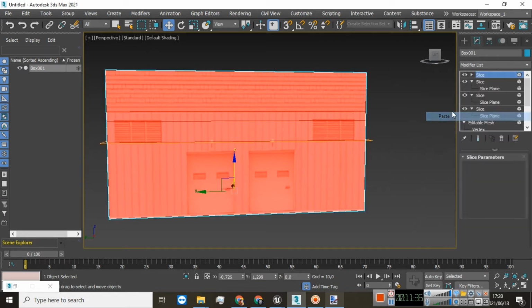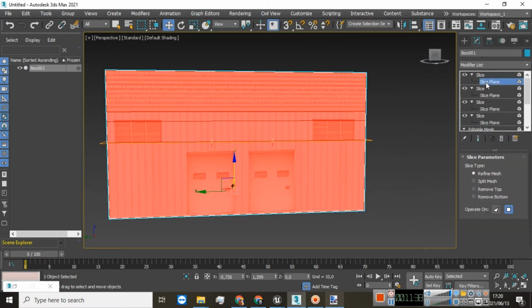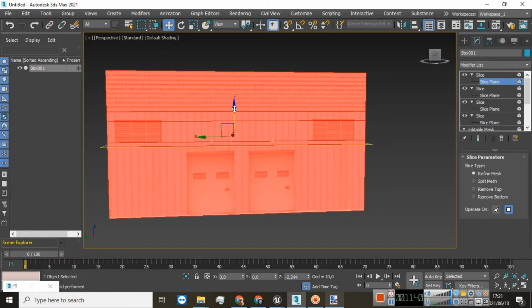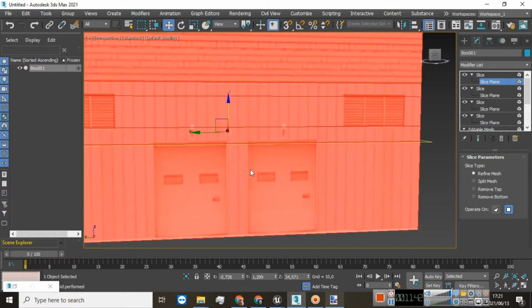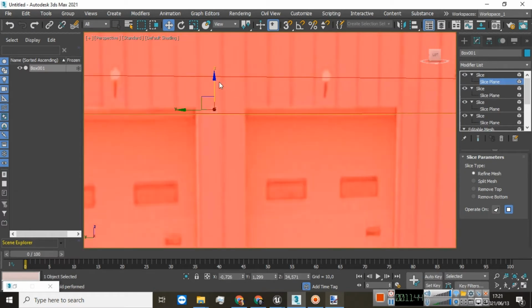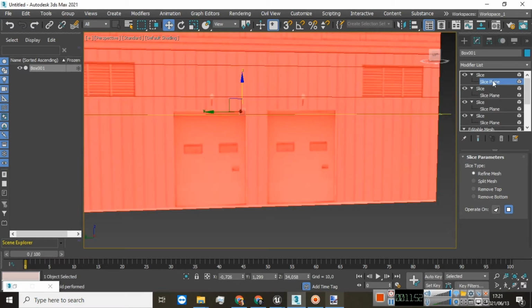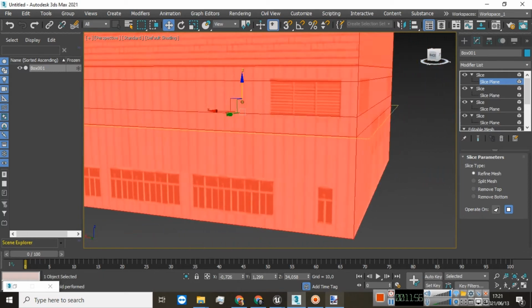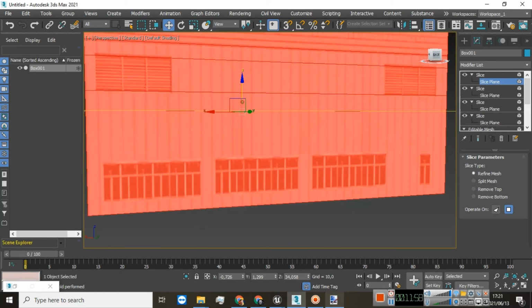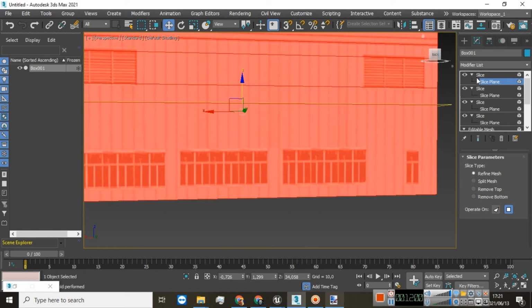Okay, now you have to bear with me because this is lots of copying and pasting, but just look at what I'm doing. All I'm doing is I'm copying the modifier and I'm pasting it. After I paste it, I then select a new one that got pasted there, and then I select the gizmo, the slice plane, and then I can move it up and down.